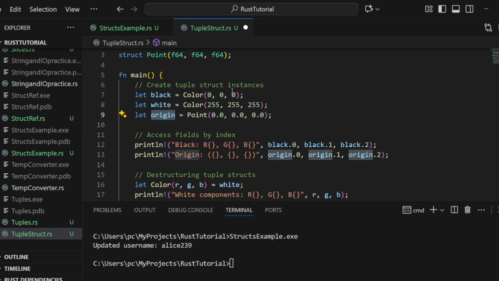To access the values of these individual fields, you have to use the dot operator and provide the index, because here we do not have field names. That's why for accessing the individual values, you have to use the indexes. For example, for this black instance, its individual fields you can access through this, and for the origin, you can similarly follow along like this.